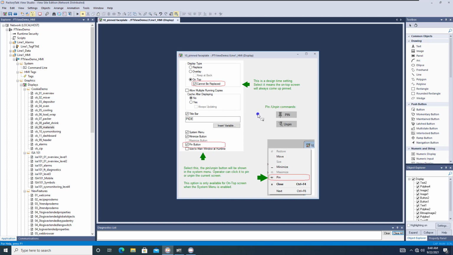So hopefully that was helpful. And again, this is just for FactoryTalk View Site Edition, or FactoryTalk View Studio 13. Again, that's a new feature they added. So the pinning is something, if you're looking to use that in 12 or below, you're not going to be able to see that. So just keep that in mind.